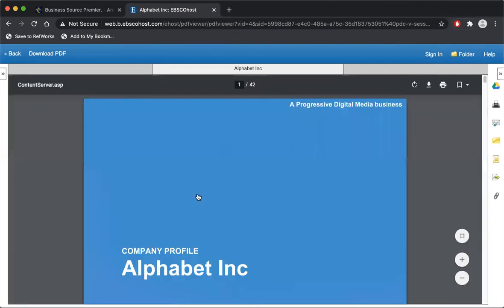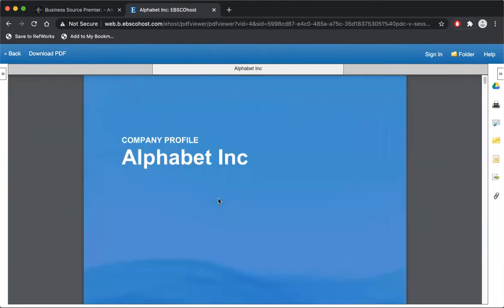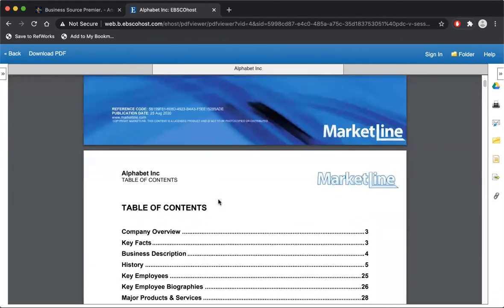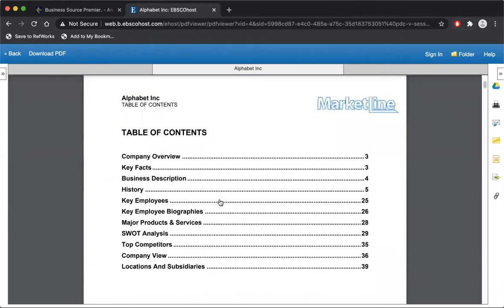And here's my report. So I could download this report if I wanted to, or I can read it on the screen. And if I scroll down, you'll see the kind of information that's available in the report in the table of contents. So you've got key facts, key employees, a SWOT analysis, and other information.